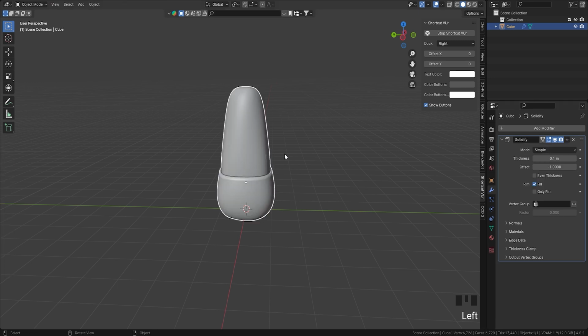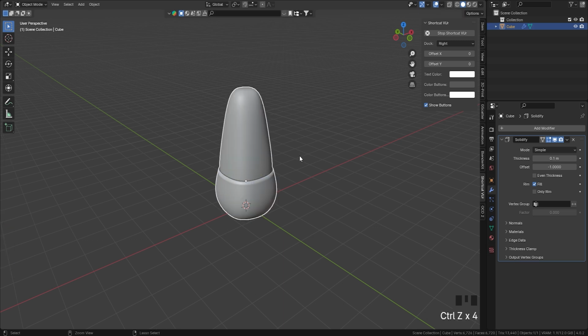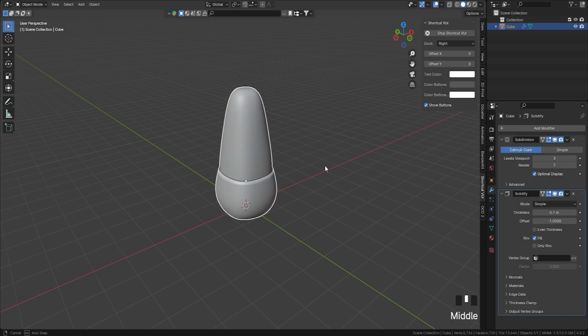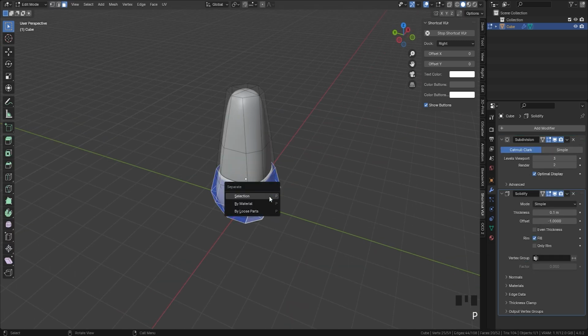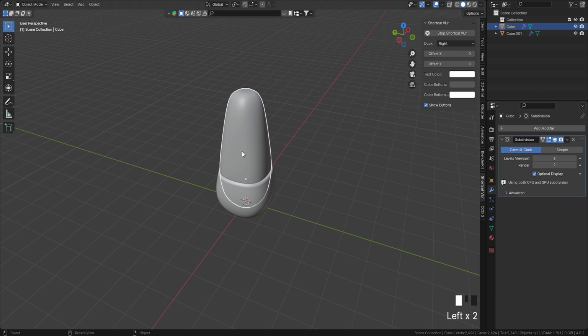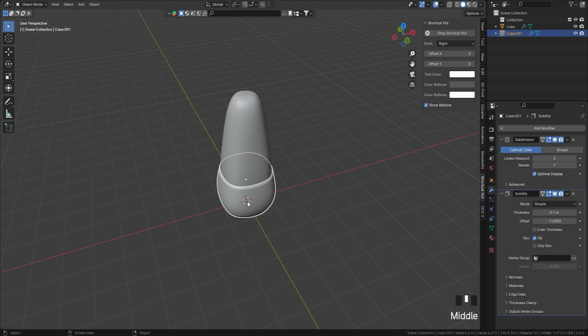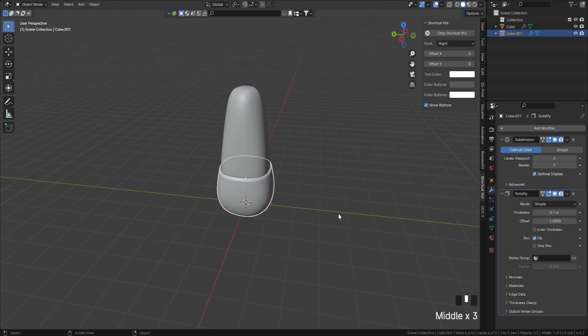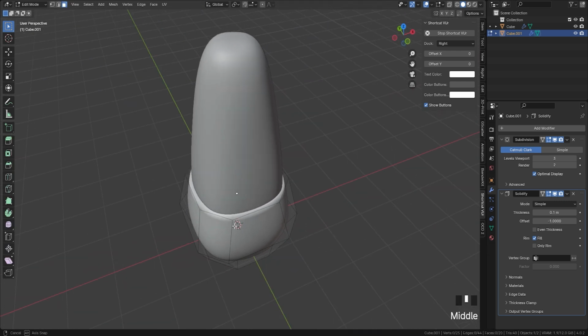but not on both models. I don't want to apply it on both of them. Oh yeah, we need to separate this part. So I separated this part and I turn off, delete the solidify modifier there. I only need the solidify modifier here.